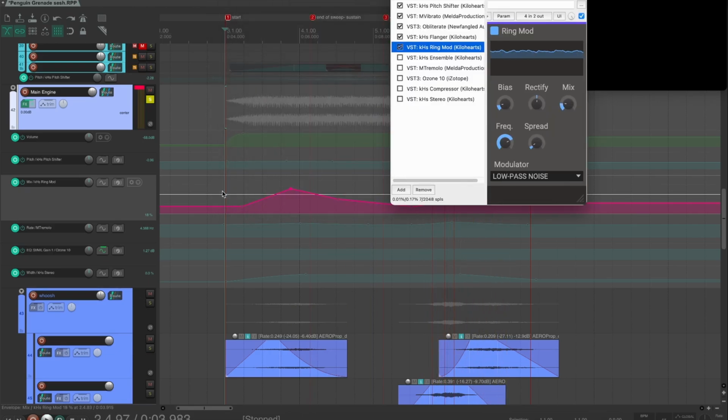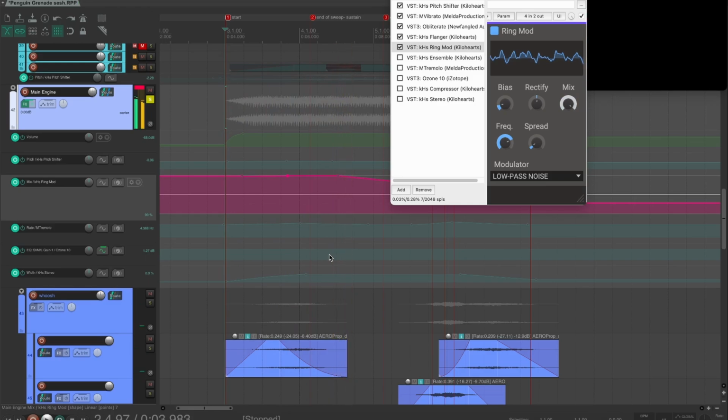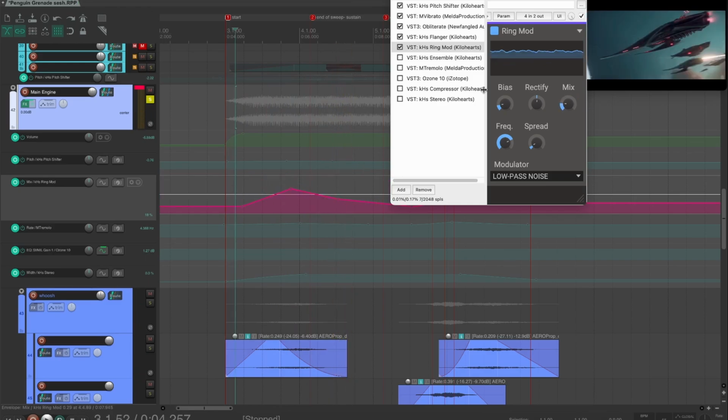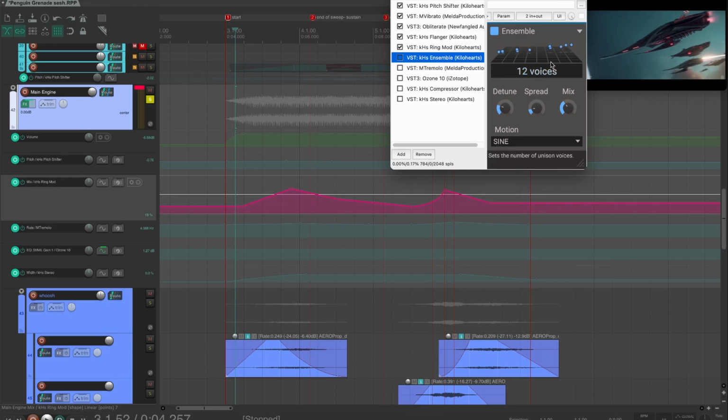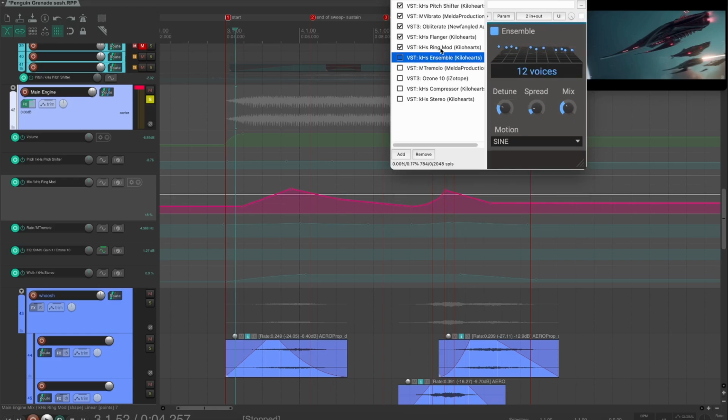If I put it up to just 100% the whole time, then you can see the kind of effect it has. So here it's like distorted, but not blown out, if that makes sense. Kilohertz Ensemble is adding more movement, kind of doing the same thing as Flanger, but after the ring mod, it has quite a nice sound as it's being kind of crunched up.